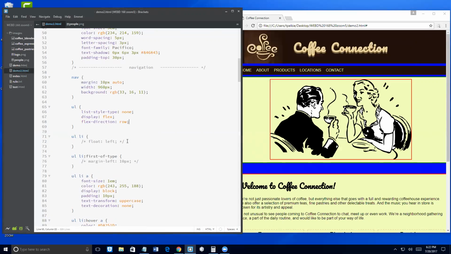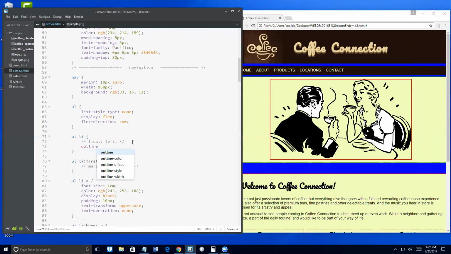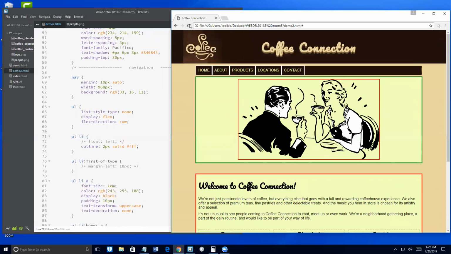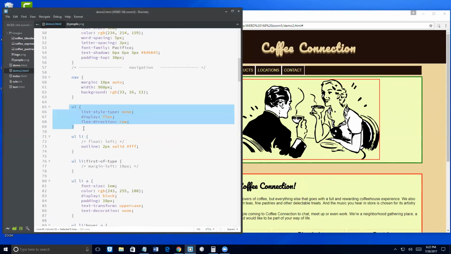If I save this, oh, here's what I'm going to do. I'm going to put an outline around my list, my LI, so you can see it. What do I always do? I always need to test that I can see what I'm working with. All right, so we have 2 pixel, solid, and we'll make this guy white. So if I were to save that, and I'm going to reload over here, and I'm going to pull this open. There you go. It looks identical, doesn't it? It hasn't changed. So this is our flex container.